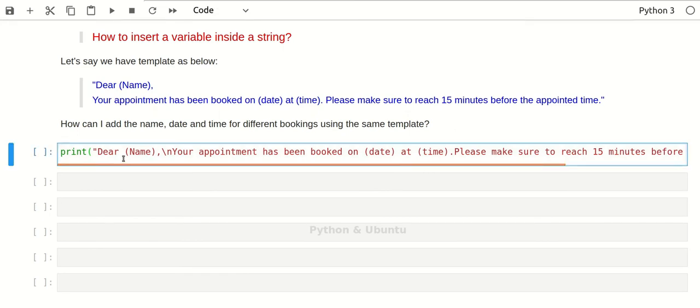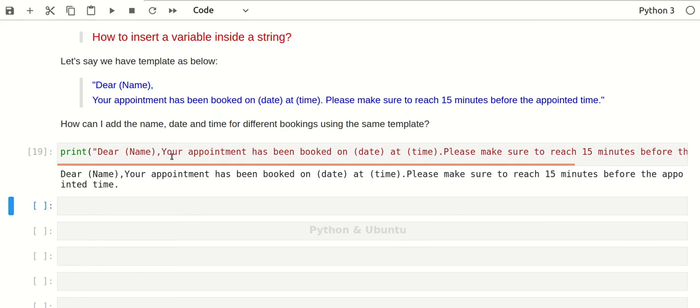Let's first print this out. Let's remove this initially. I'll explain why. Now when you're printing it out, you can see that it's not in the proper format. It's not in the template. You can see that after name the sentence continues, but I want it in the second line. So what can we do?